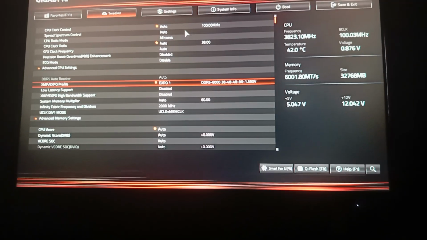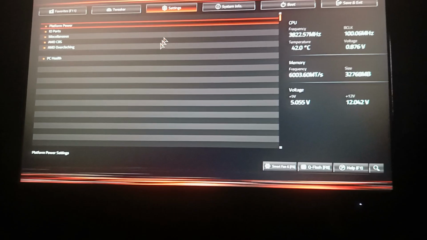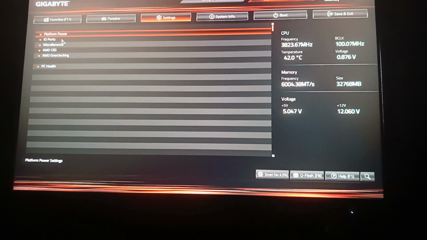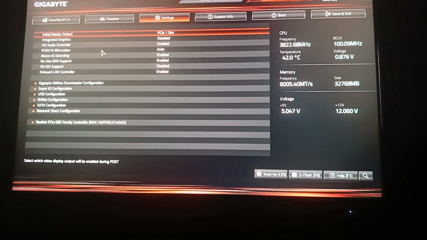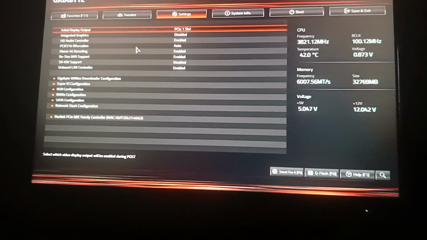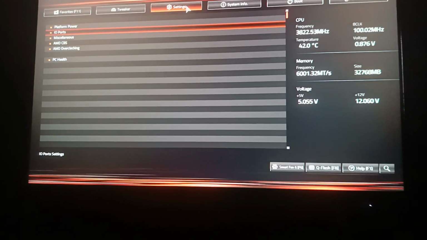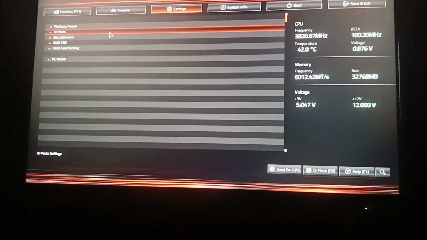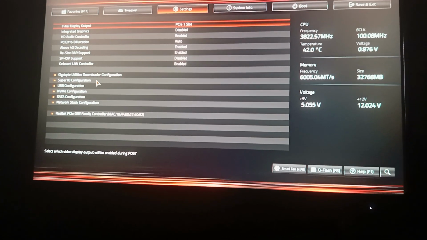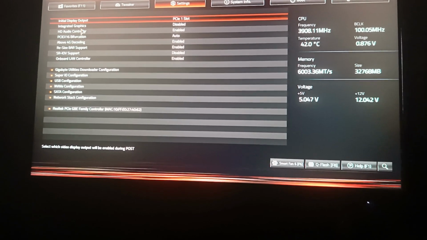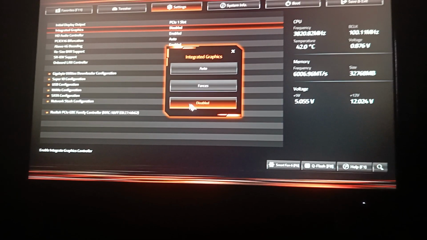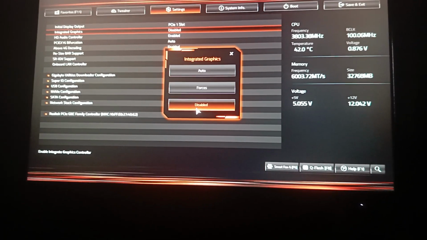Then I want to show you how you can disable the integrated graphics card, if you have a dedicated GPU. Just go in settings, and here you can choose IO ports, and then you have to go for integrated graphics, second option, and just click on disable.